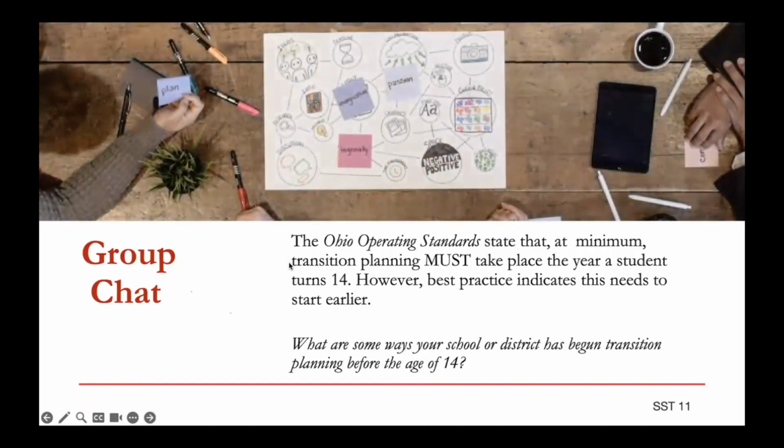The operating standards that we talked about state that at minimum, transition planning must take place the year a student turns 14. However, best practice indicates that this needs to start earlier. So I want to hear from you guys. What are some ways your school or district has begun transition planning before the age of 14?